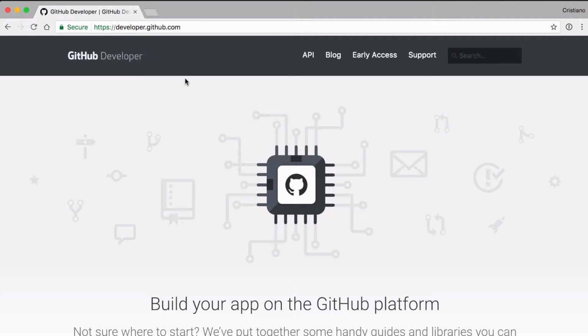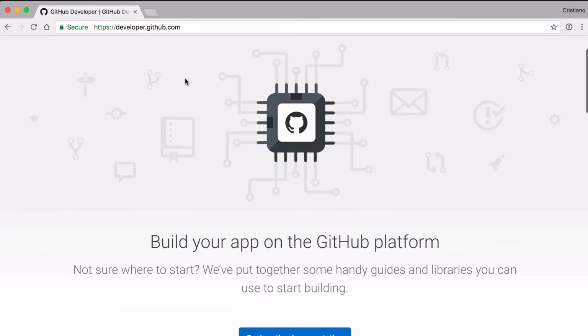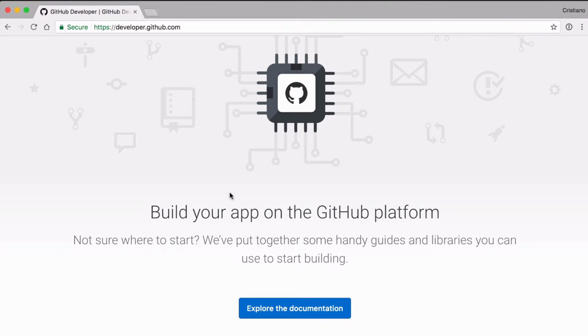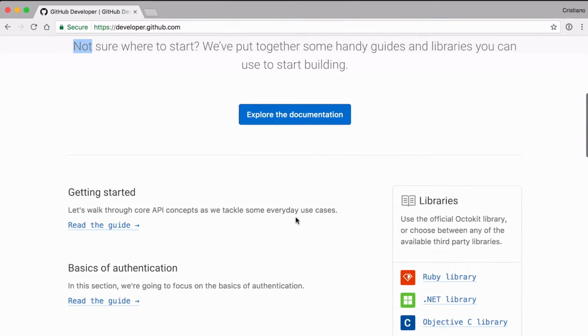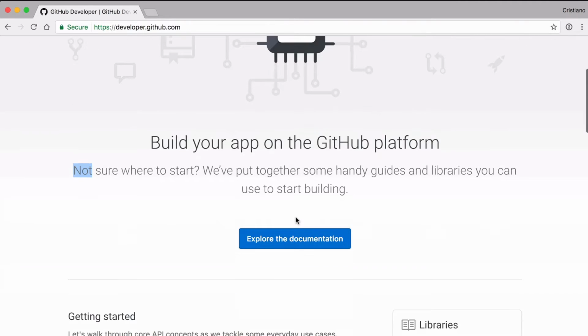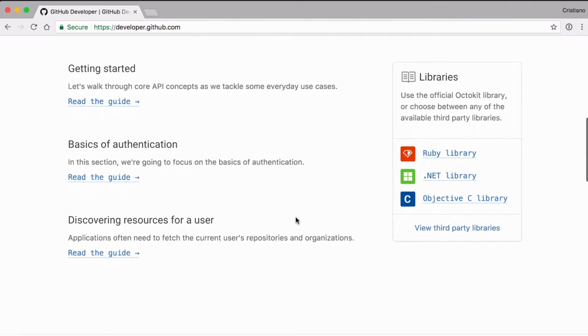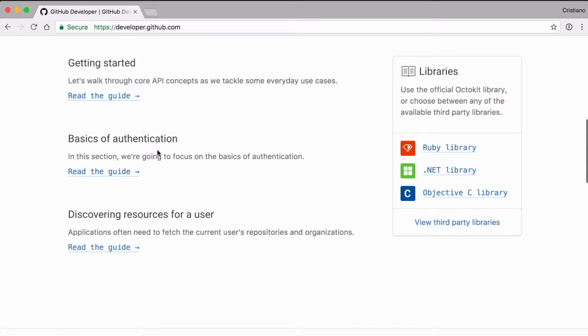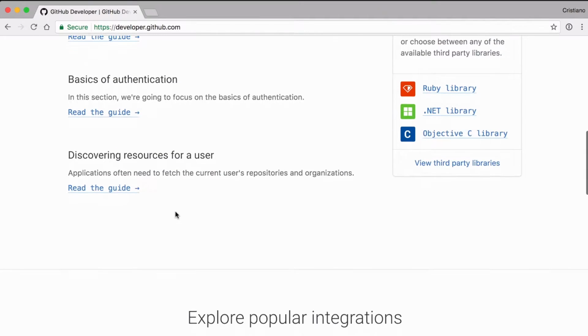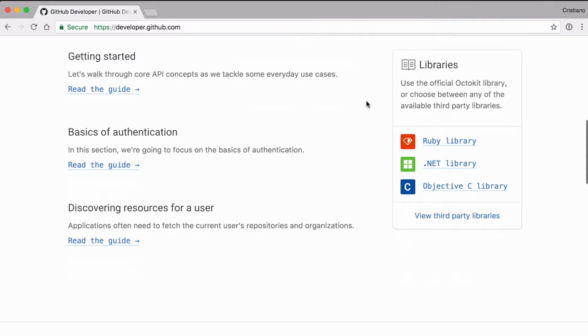Okay, so once we're on this page, the question really is what can I do with this product? What can I do with this API, these SDKs, this platform? So let's see if we can figure that out. Build your app on the GitHub platform. Not sure where to start. Handy guides. Explore the documentation. I mean, a big call to action there. Pretty clear. Some getting started guides seem to be over there: basics of authentication, discovering resources for a user, and some libraries.